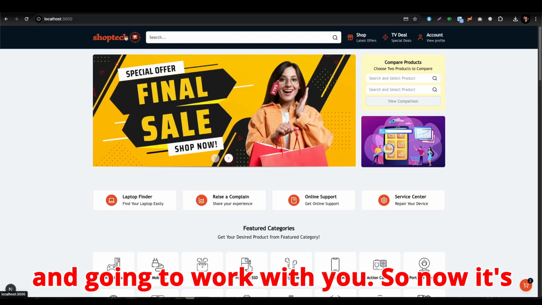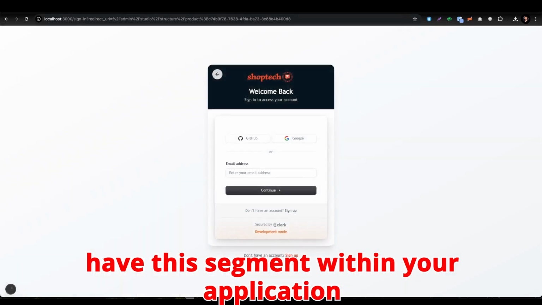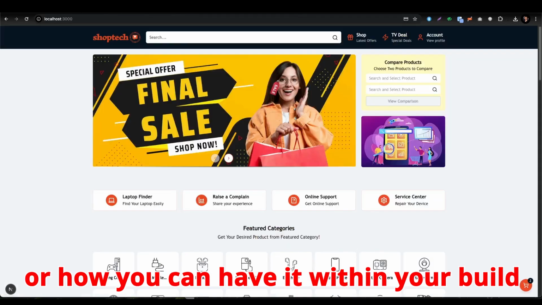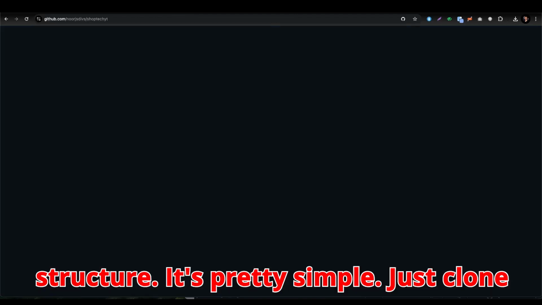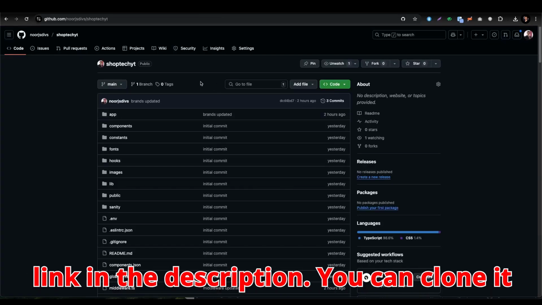So now it's time to build a structure. How you can have this segment within your application, or how you can have it within your build structure, it's pretty simple. Just clone this repository. I'm going to provide the link in the description. You can clone it and start.